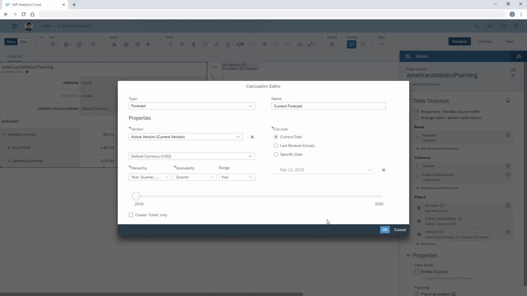We can do something similar to dynamically set the cutover date. We'll set a specific date, and then create another calculation input control based on a formula.